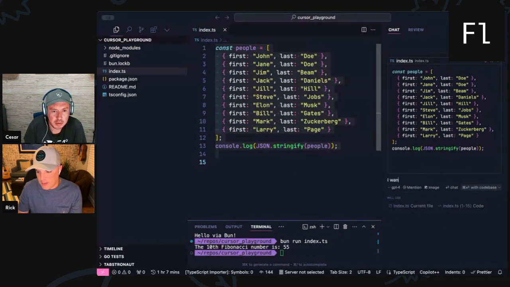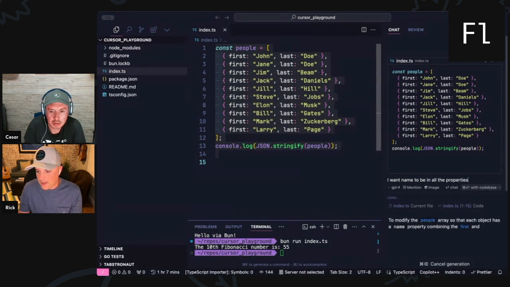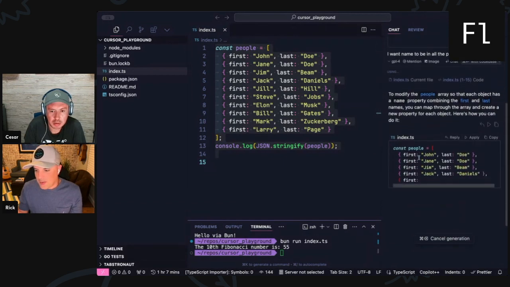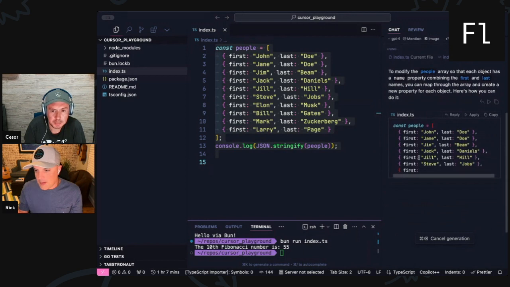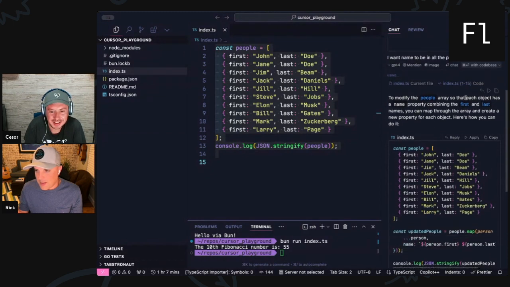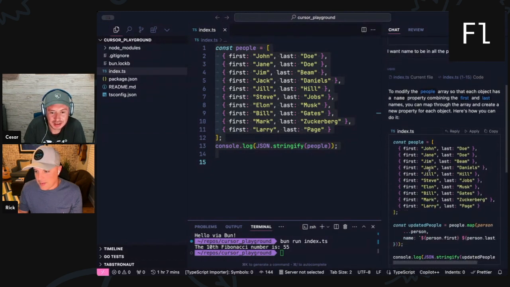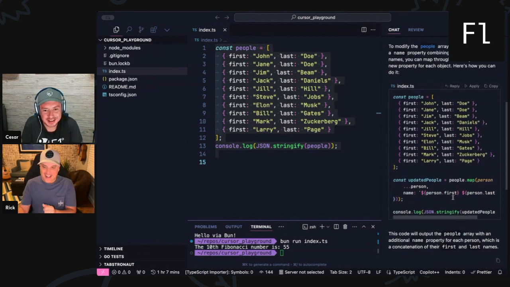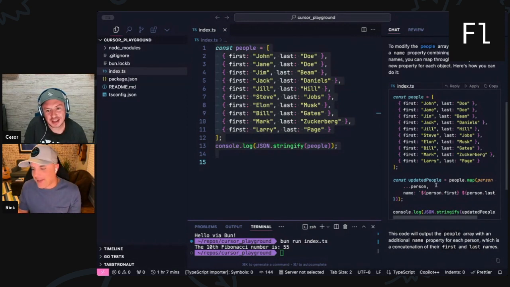I want name to be in all the properties. Something like that. And so it'll do the typical chat thing that everybody's used to. And it didn't do a good job of it. Way to go, ChatGPT 4. To modify keyword so that each object has a name property. Oh, that's actually so funny. I see what it's doing. Oh, it's coalescing the two. Okay, well, whatever. That's not what I mean, but that's fine.